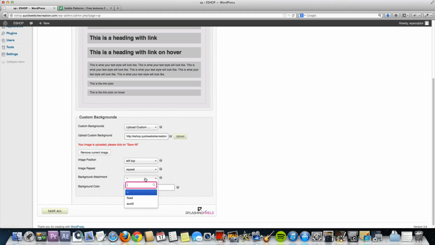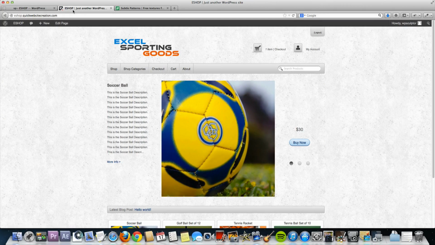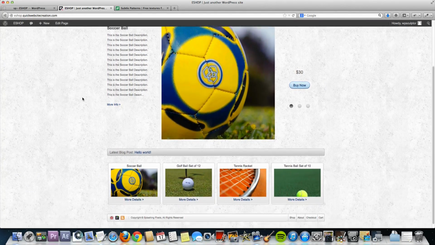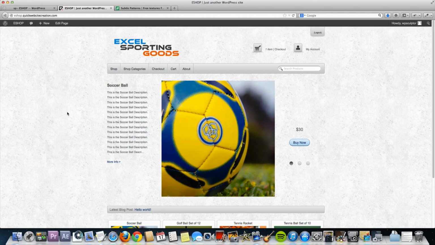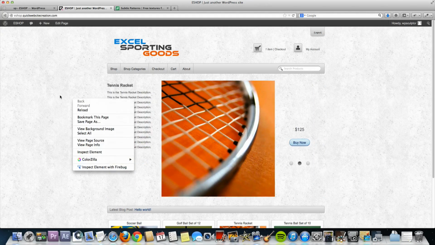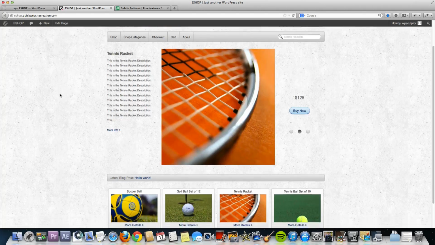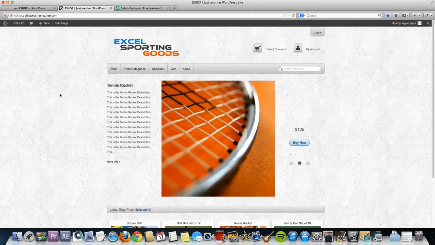And then for the background attachment, I'm going to say scroll, and I'll show you what this means here. But go ahead and we're going to click on Save All. And I'll demonstrate the scroll. Then I'm going to right click and open a new tab. And now we have our new background. Alright, looks good. Now what scroll means is that when we scroll down, the background scrolls with us.